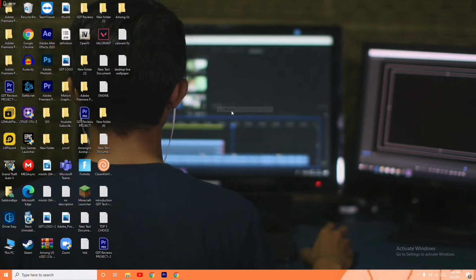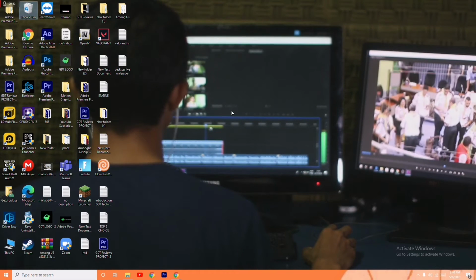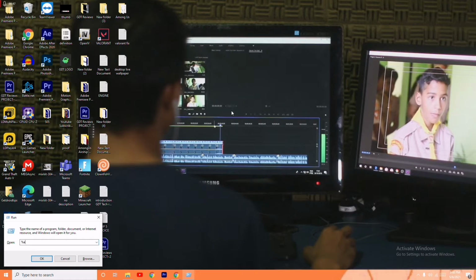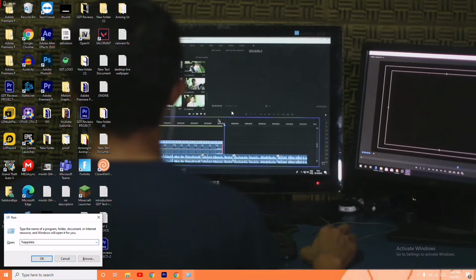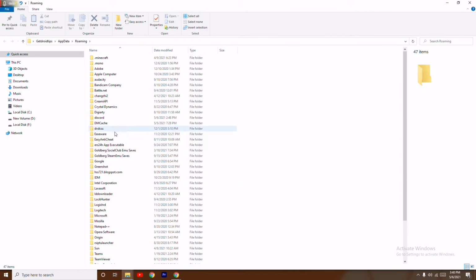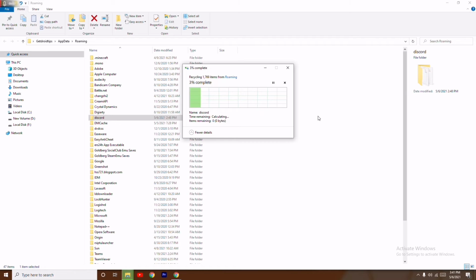Moving on to the next solution, press the Windows and R keys together. Then type %appdata% and press OK, and this will take you to this folder. From here you just have to delete the Discord folder.